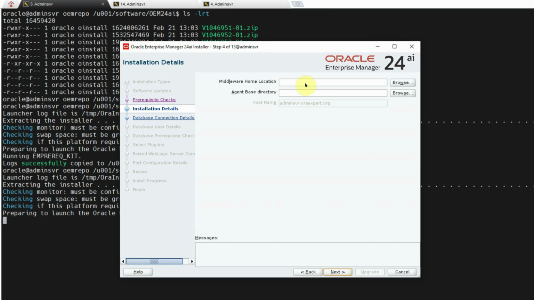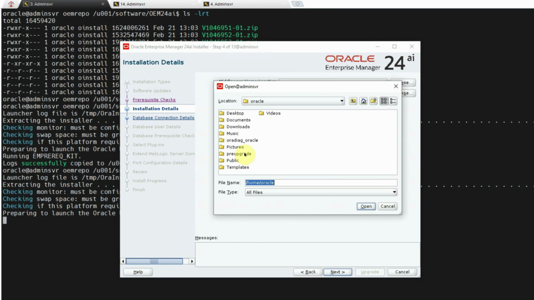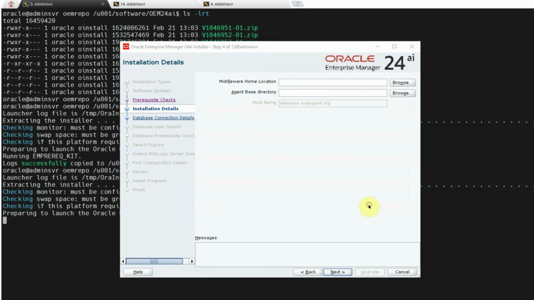So what I am going to do, click on the Browse button, then under u001/app/oracle, and as we can see, the existing Enterprise Manager base, that is OEM 13.5, is there. So click on this New Directory button, and then I'll give the name as OEM 24.1. Click Open, and this is the path actually, u001/app/oracle/OEM24.1.